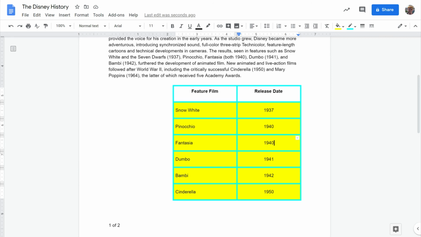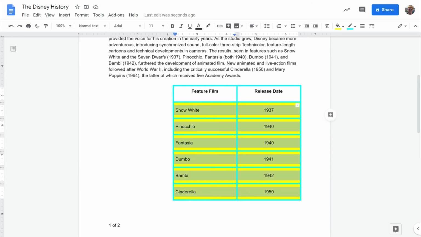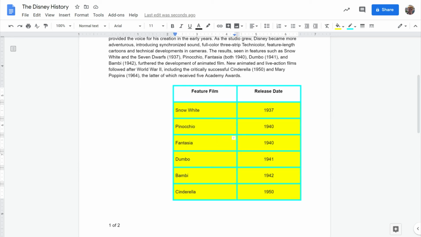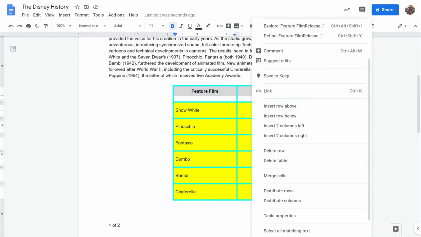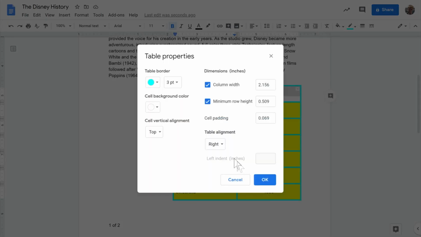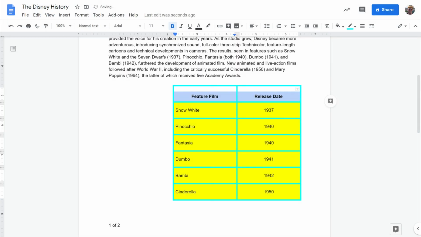You can also notice that these cells have the text in the center, whereas the feature film and release date are still aligned to the top. I could go into table properties and make the vertical alignment bottom, and so then you see now they cling to the bottom of the cell.